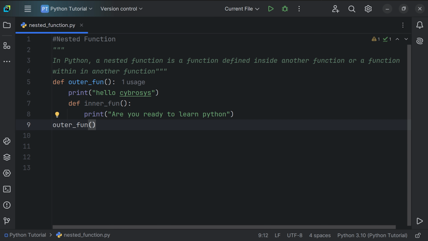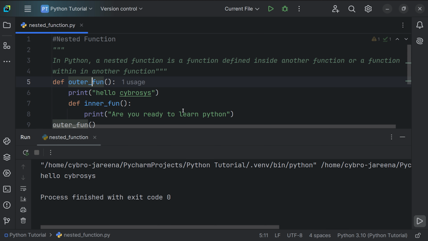So in this case, what happens is that when we call the outer function, it would just go to this section. And it will print the statement, that is hello Cybrosys. Now, let me run the file, and here you can see we have just got the result.